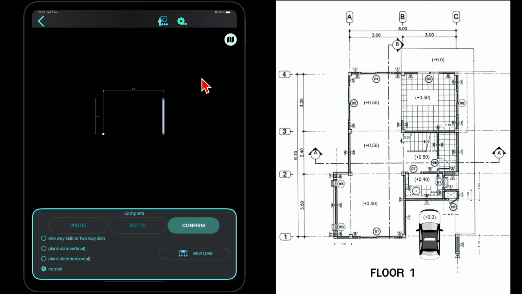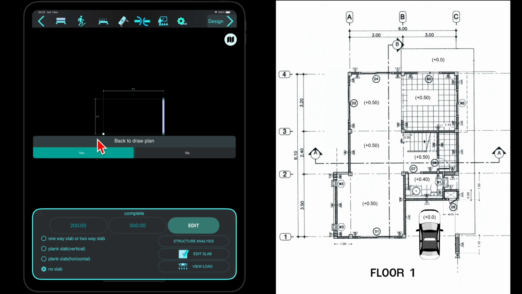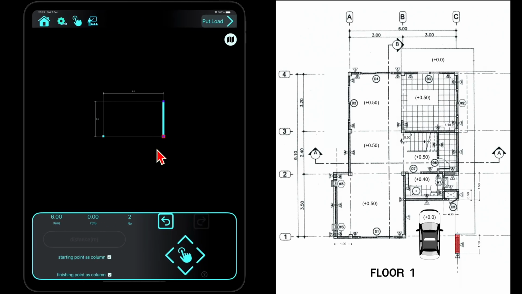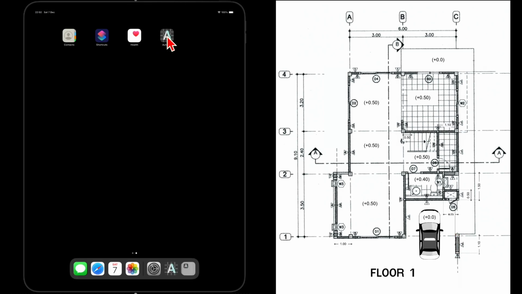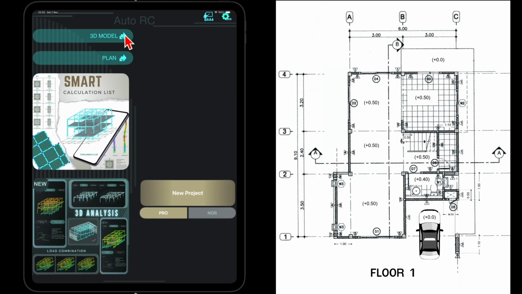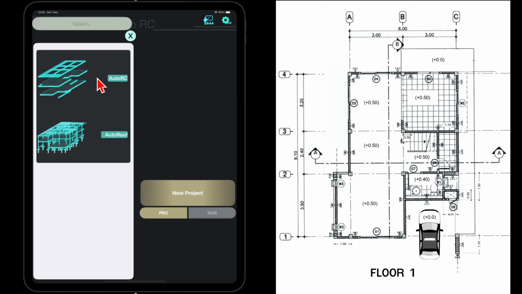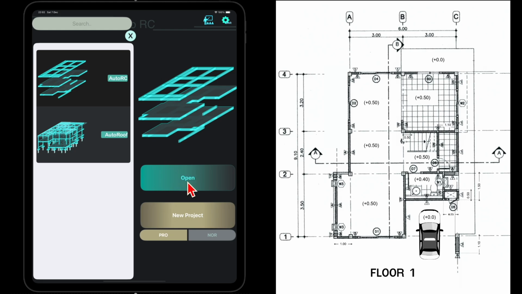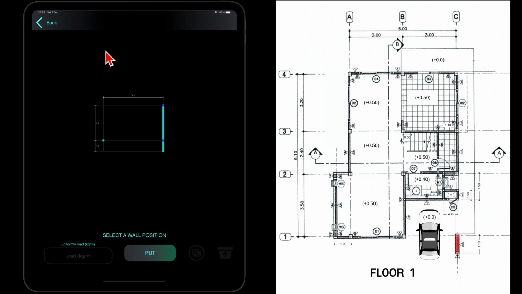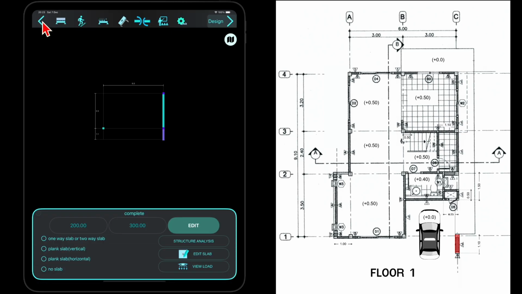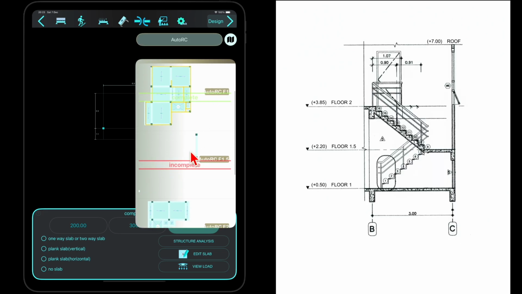Return to the ground floor. The program automatically saves your progress every time you switch to a different plan. Add the cantilever beam to support the wall extending 1.1 meters. If you need to exit before finishing, you can safely do so. When you reopen the program, go to the 3D model, and you'll find your previously saved work intact. After completing the input, proceed to the stair landing level.